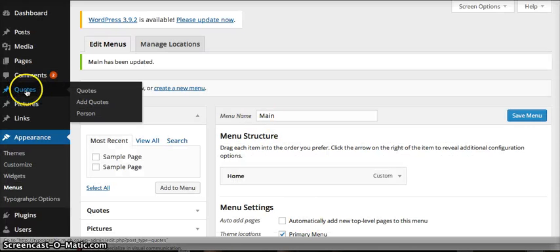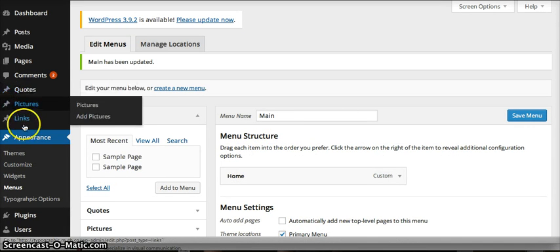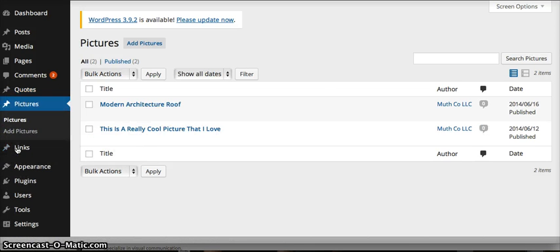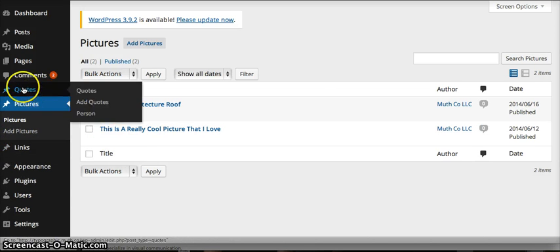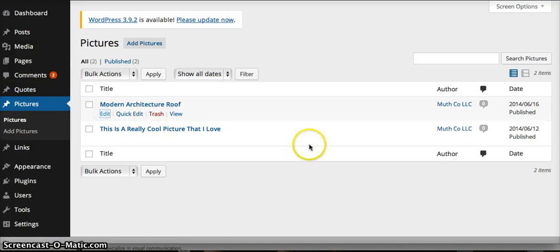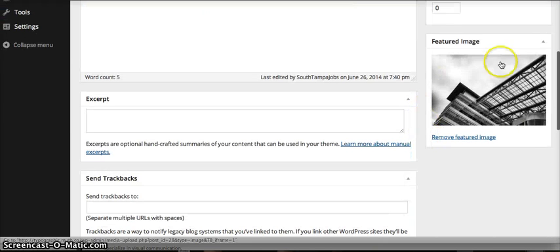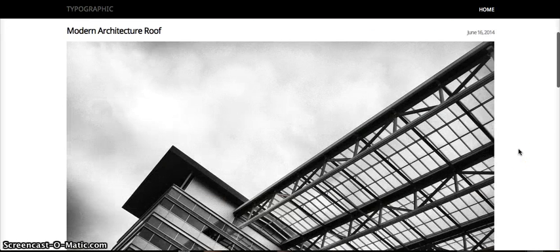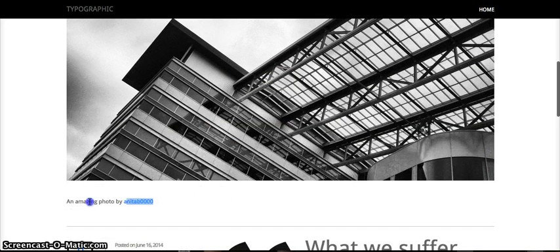The three custom post types I mentioned, quotes, pictures, and links, they're all pretty self-explanatory and straightforward. Title, content. There's a custom taxonomy in quotes for specifying who the author is. In pictures, very simple. You just set a featured image and then write a description or whatever you want to there, and it will appear like this once it's published. You'll have an image there with the description or whatever you wrote in the content area below it.